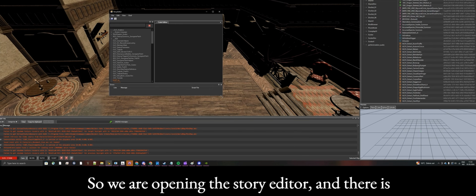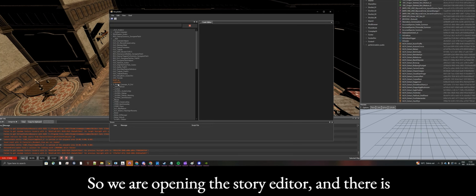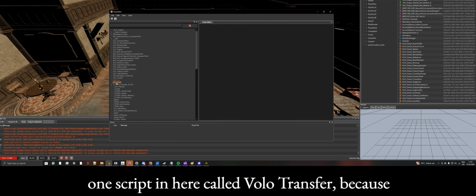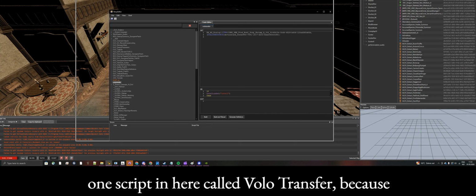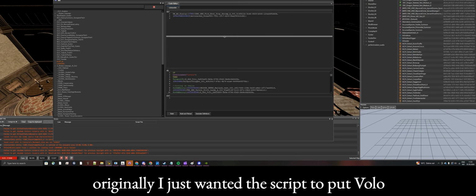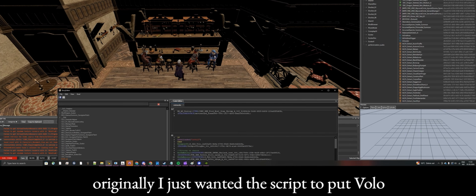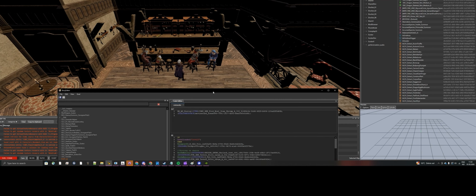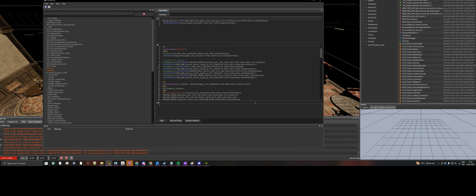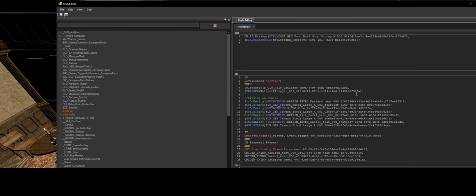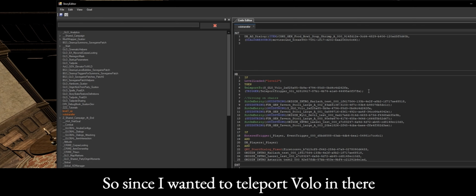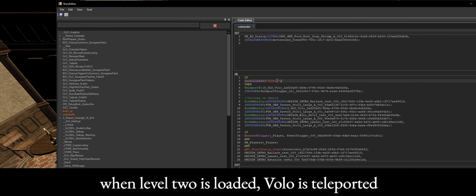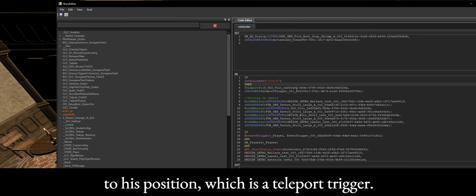So we are opening the story editor, and there is one script in here called Volo Transfer, because originally I just wanted the script to put Volo in here since he is not actually in root templates. And let's go through it. So, since I wanted to teleport Volo in there, when level 2 is loaded, Volo is teleported to his position, which is a teleport trigger.